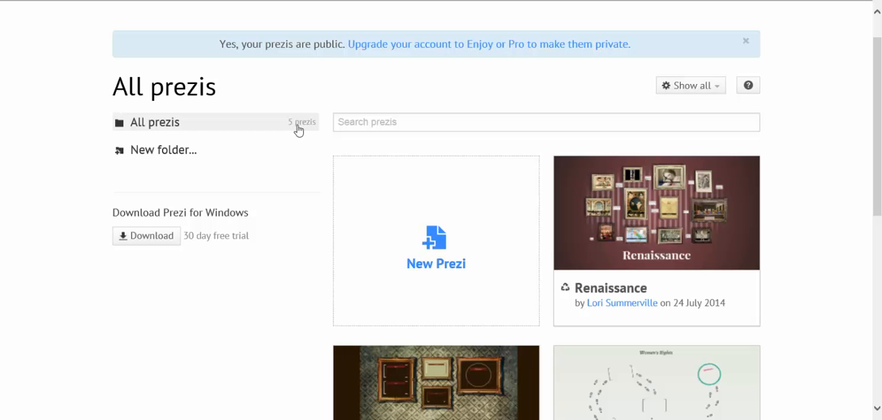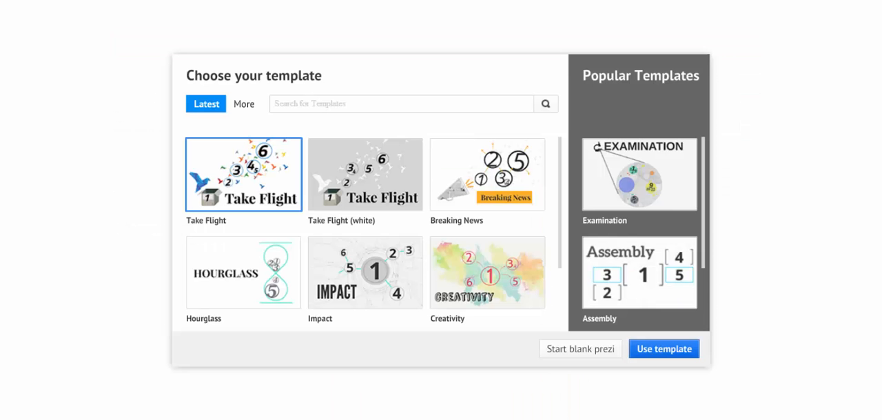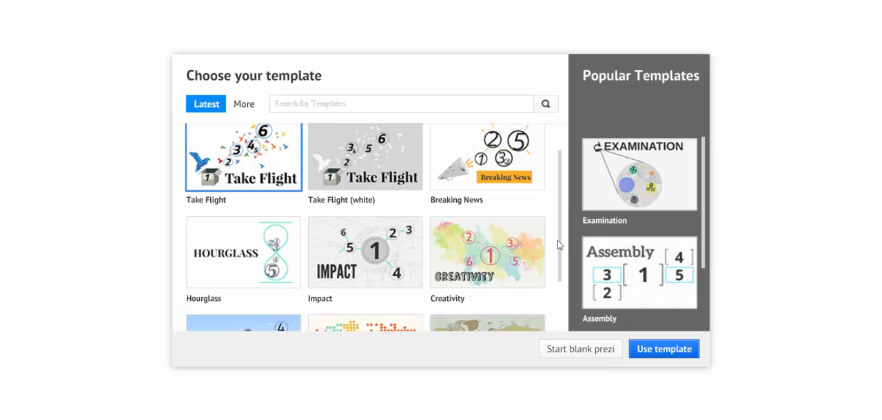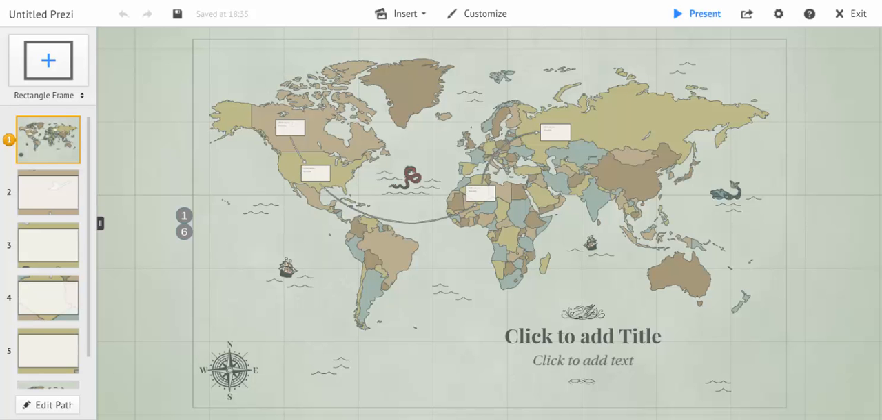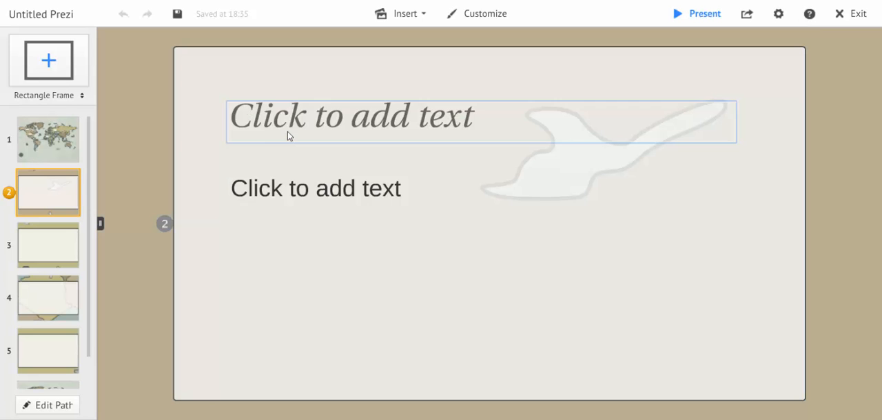So here I'm going to select new Prezi, and you can see there are many templates to choose from, tons and tons, or you could use a blank canvas. So here I'm going to select to use a pre-made world map antique template. The good thing about using a ready-made template is everything is kind of already lined up for you, so all you really have to do is fill in the information that you want to add.